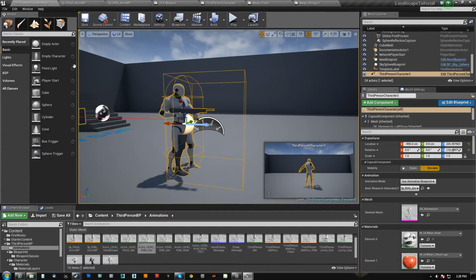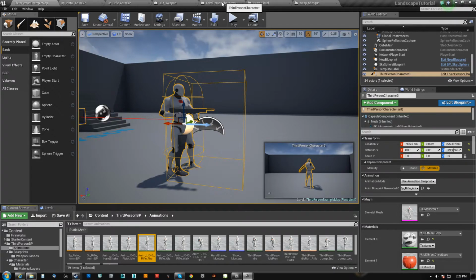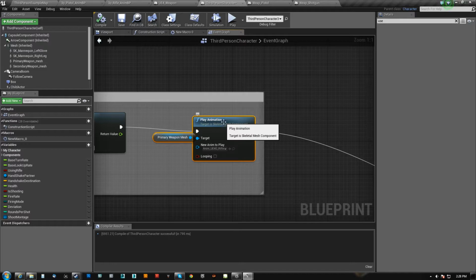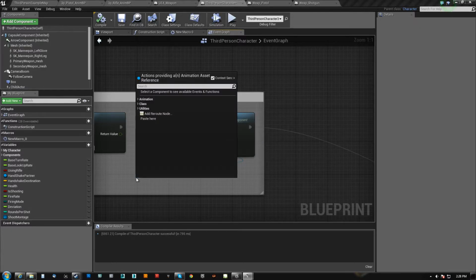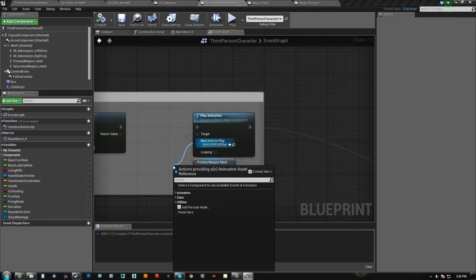the rifle weapon fire animation. Oh, okay. Remember right here, I'm telling the animation to play here. This is going to need to be promoted. Okay, can I promote that new anim to play? Can't promote that?